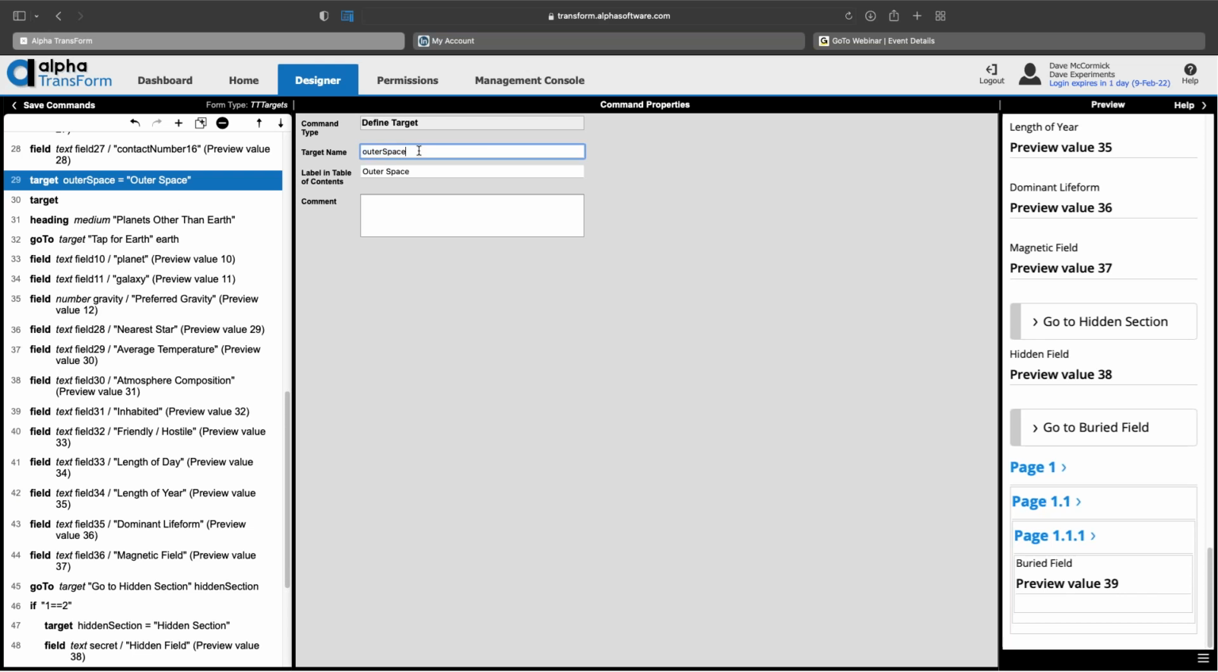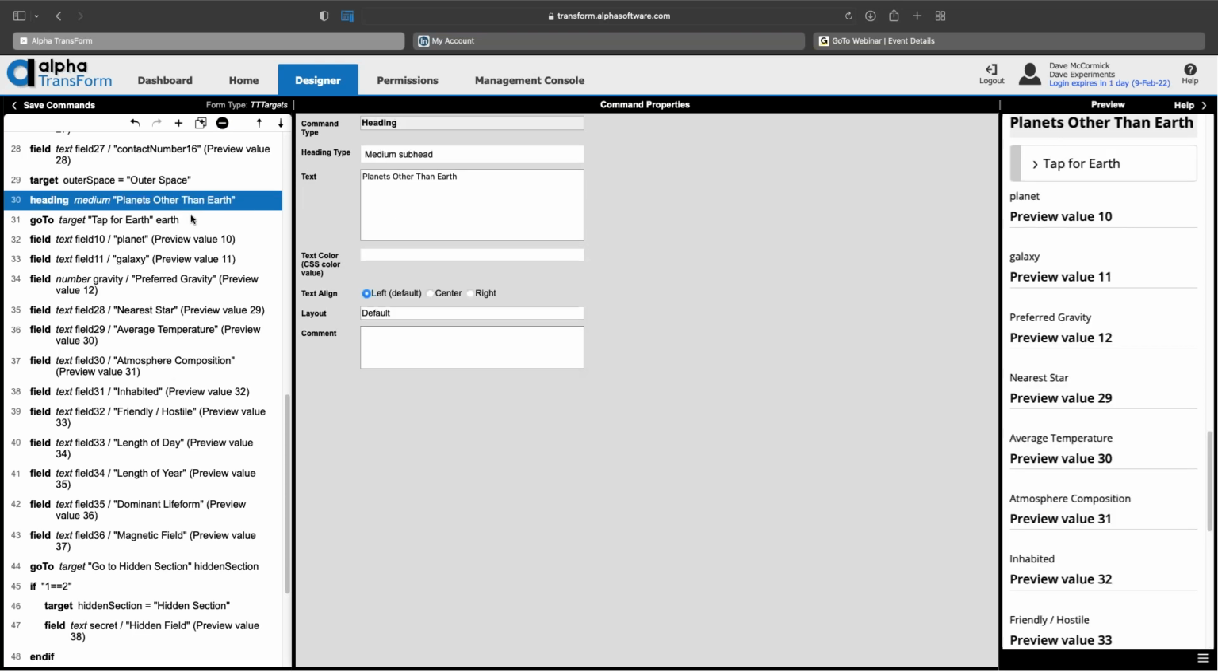So that's actually something I'm going to need later on. I need to know what that target name is if I want to go to that target. So I know that the target is called outerSpace in camel case. I'm just going to go ahead and remove this form command that I don't need.